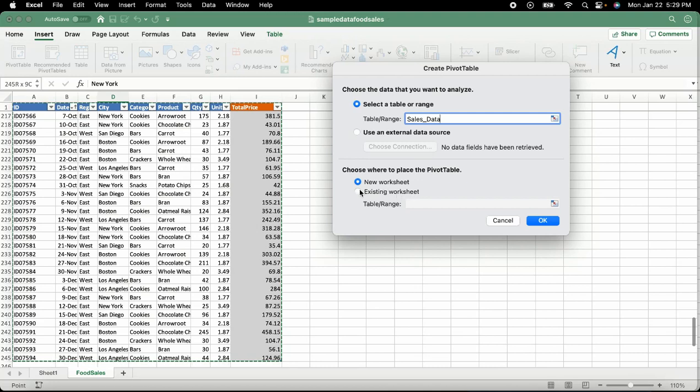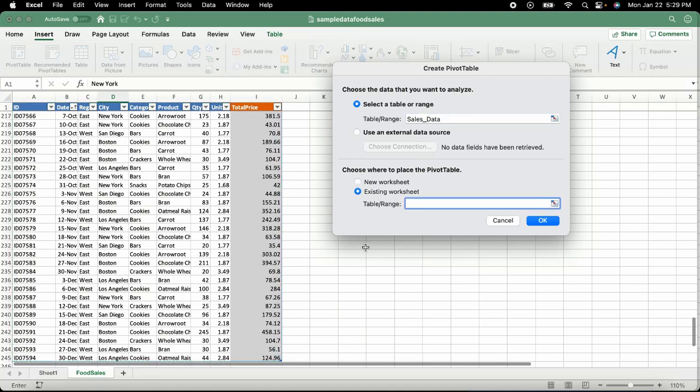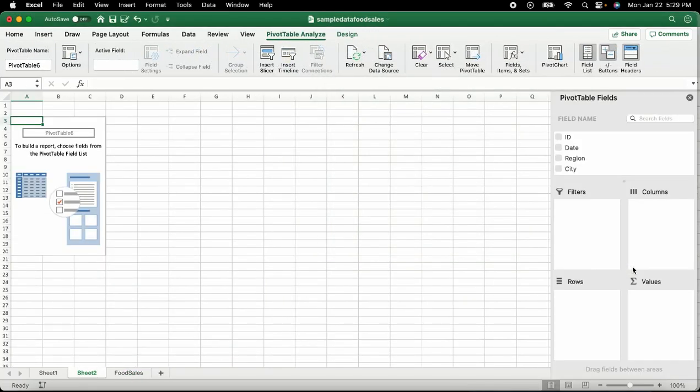And then I'm going to put my pivot table in a new worksheet, which will start a new tab here at the bottom. You could also put it on an existing worksheet. You click here, and then you just select where you would like the pivot table to be inserted. I'm going to stick with new worksheet and hit OK. So now I have this pivot table.